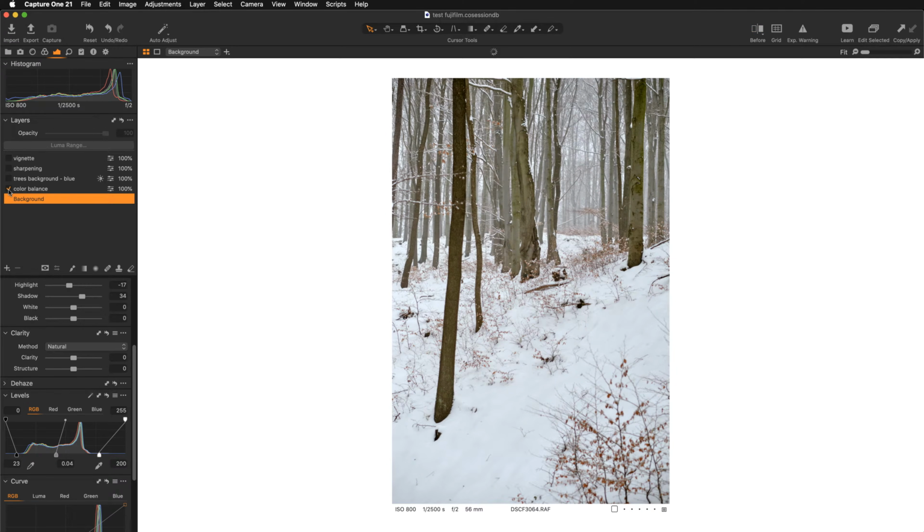So then, having all our luminosity adjustments in place, we were ready to move over and start working on color. So this is our first color grading layer. Then we have added more depth to the image. We have made those trees in the background colder. So this is our adjustment.